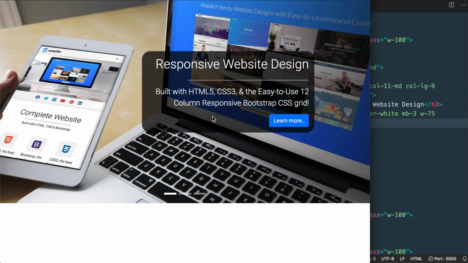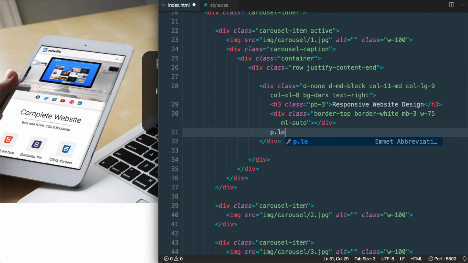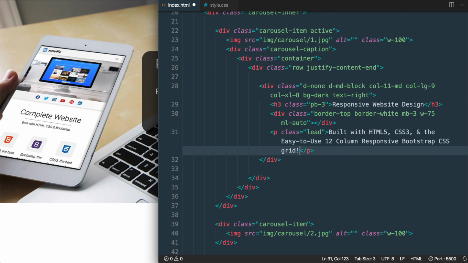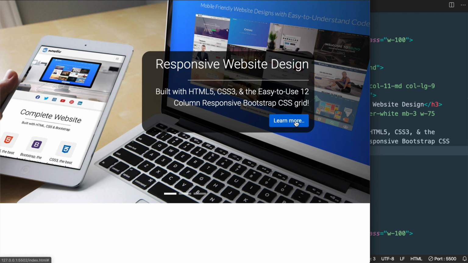Next, let's add the paragraph text that appears underneath the border. So we're going to use the class lead with Bootstrap, which will give us a light font weight as opposed to the normal 400 font weight. This will use the 300 font weight that we have set with the Google font that's added to the file for us already.